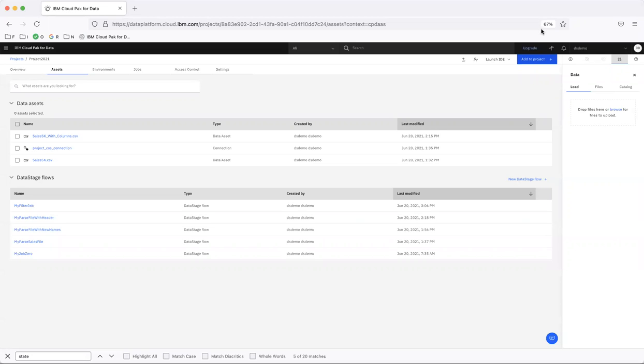Sometimes you may want to split the input records into two piles: those that meet the filtering condition and those that do not meet the filtering condition. Records that do not meet the filtering condition are called reject records, and the link to send those reject records is called a reject link. This video will show how to create a DataStage flow that processes reject records.